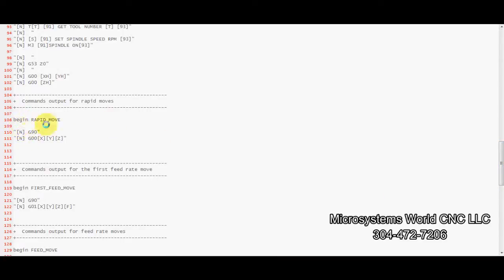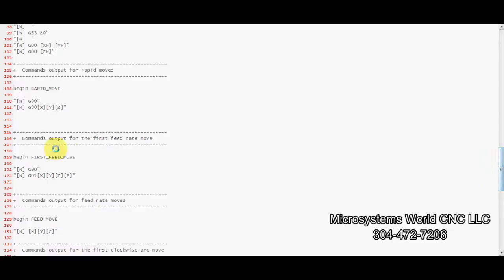Here it's doing the begin rapid move, so when it does that, it's always in this case going to set it to G90 mode again, which I think is another redundant thing. It doesn't really need to do that. We'll correct all that here in a minute. And it's rapiding to the X, Y, Z position that it should be going to. First feed move, it sets a G01 and moves to the XYZ position at the feed rate specified here.